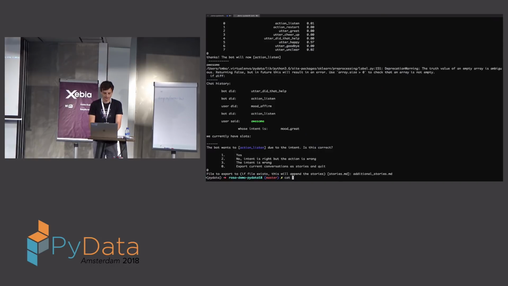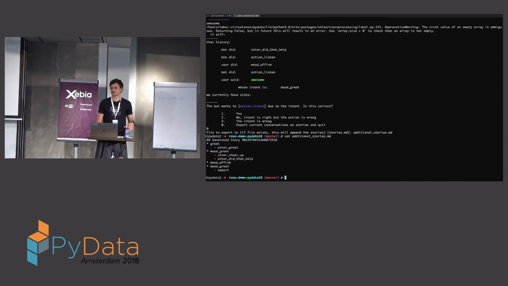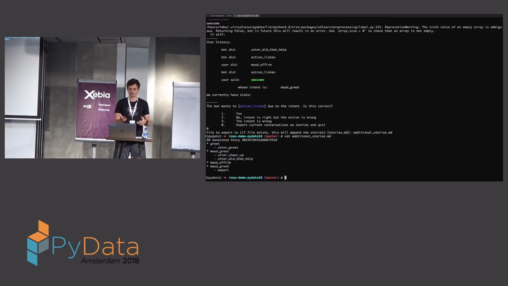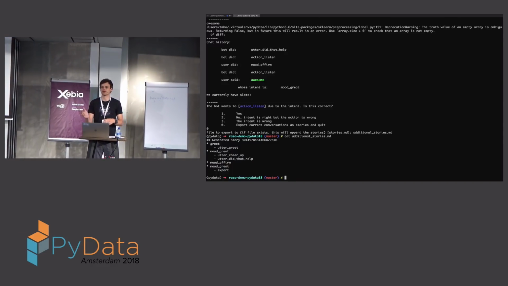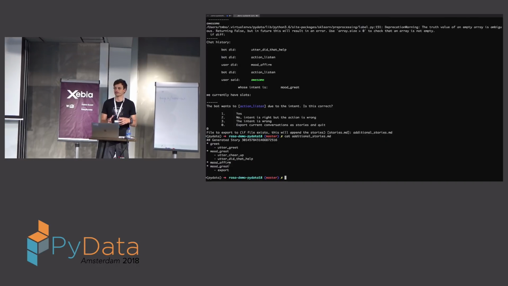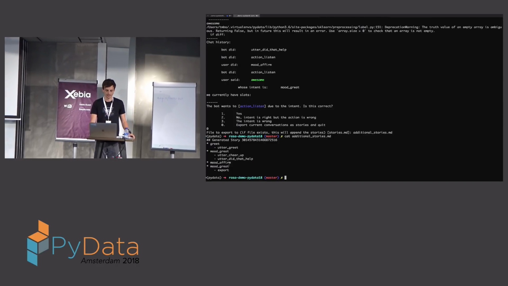And then we can just take a quick look at that file. And then we can see it just created similar stories to what we've written in the file, just from conversations I had with the bot. And now you can imagine multiple users having chats with the bot, you recognize when the bot fails, and then you retrain it.